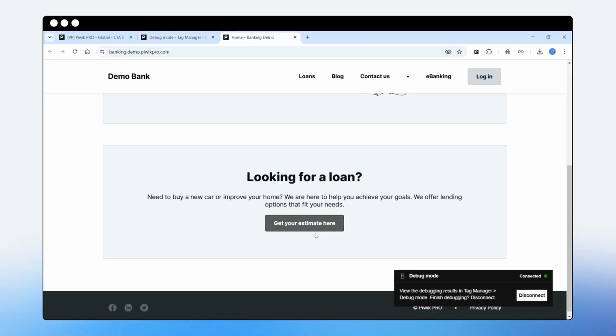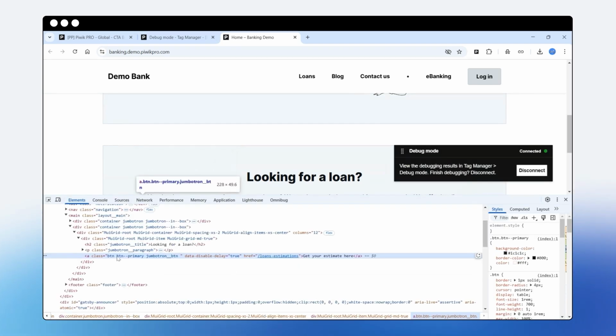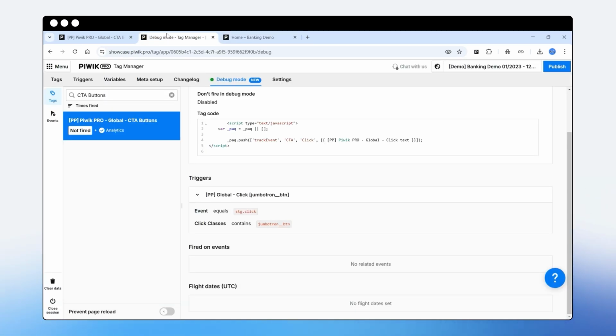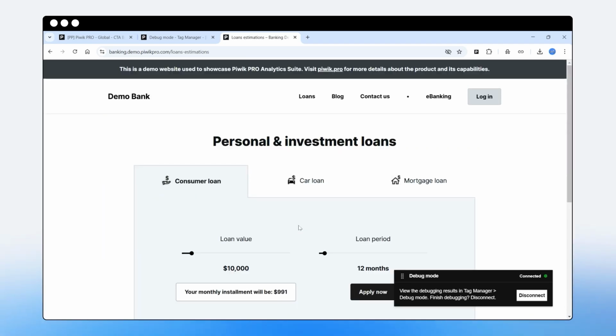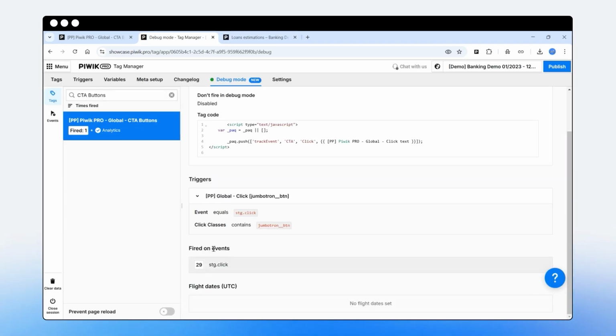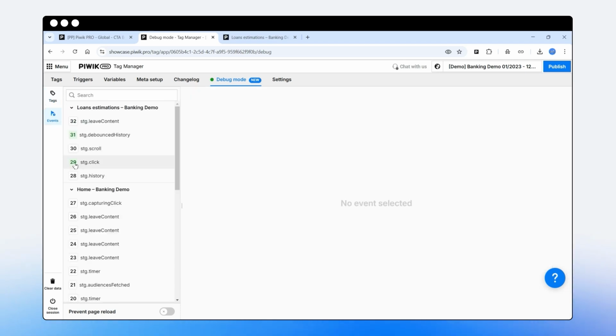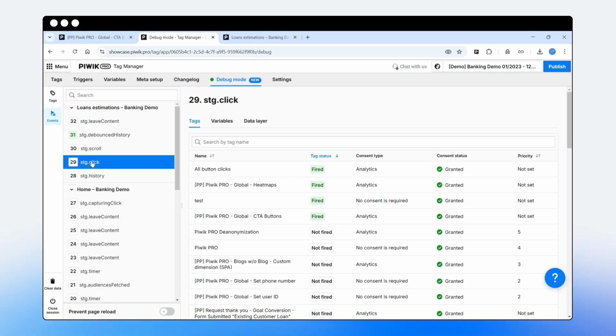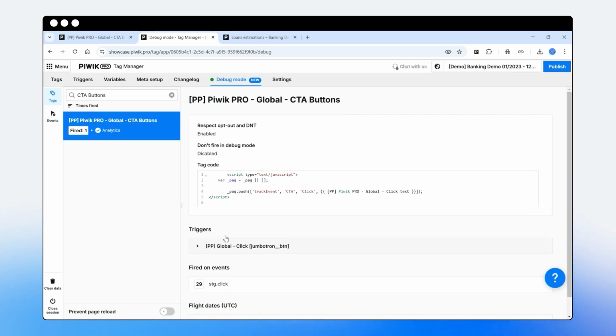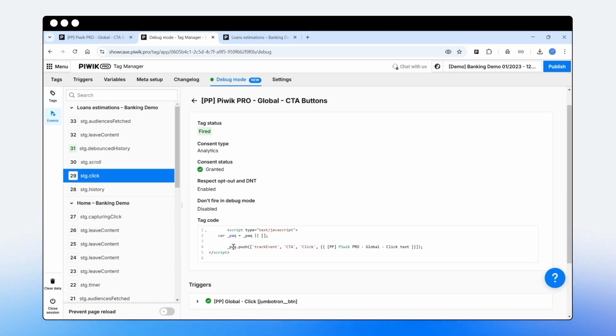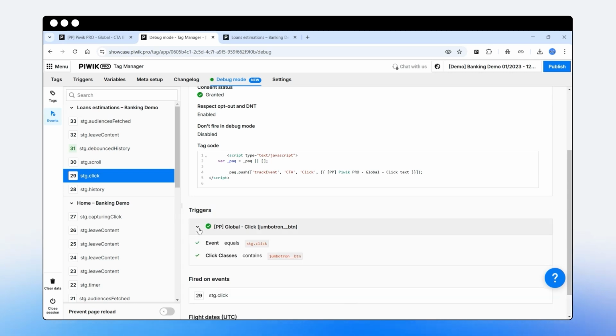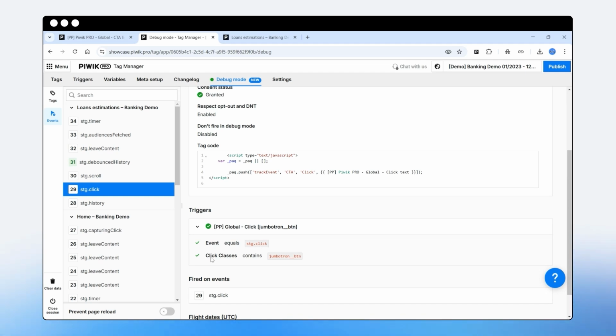But let's go back here and let's click on this button. That should trigger the tag. Let's check this tag's class. We can see Jumbotron BTN, so it should fire the tag, right? So let's go back to debug mode. It hasn't been fired, so we need to click on it. We clicked on it and it got fired once. We can see on the event 29, we can see 29 here, so we can go either into the 29th event or go back to the tag and click on the event from here. So we can do it both ways. We can see that the triggers were fired, the trigger conditions were met, and that's because first it was a click event, two, the click event click class contained Jumbotron BTN, which makes sense.